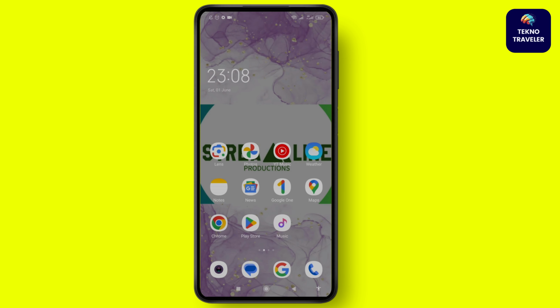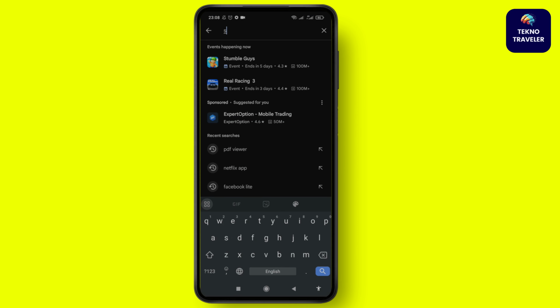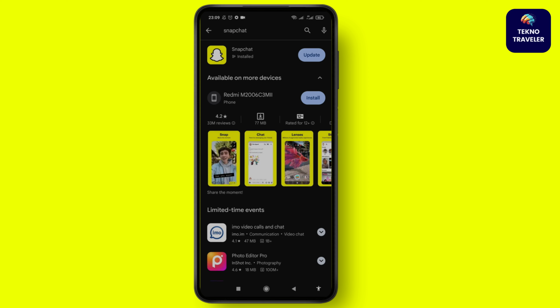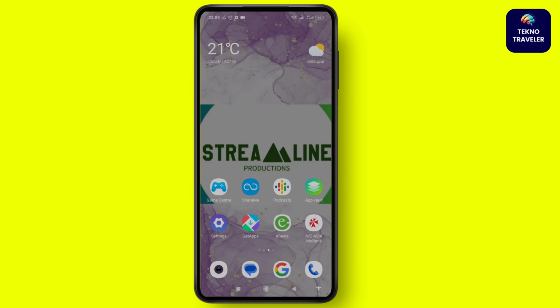After that, go to the Play Store and search for Snapchat and check it for updates. If any updates are available, you can simply tap on update and update your Snapchat application, and this will help you fix your problem.